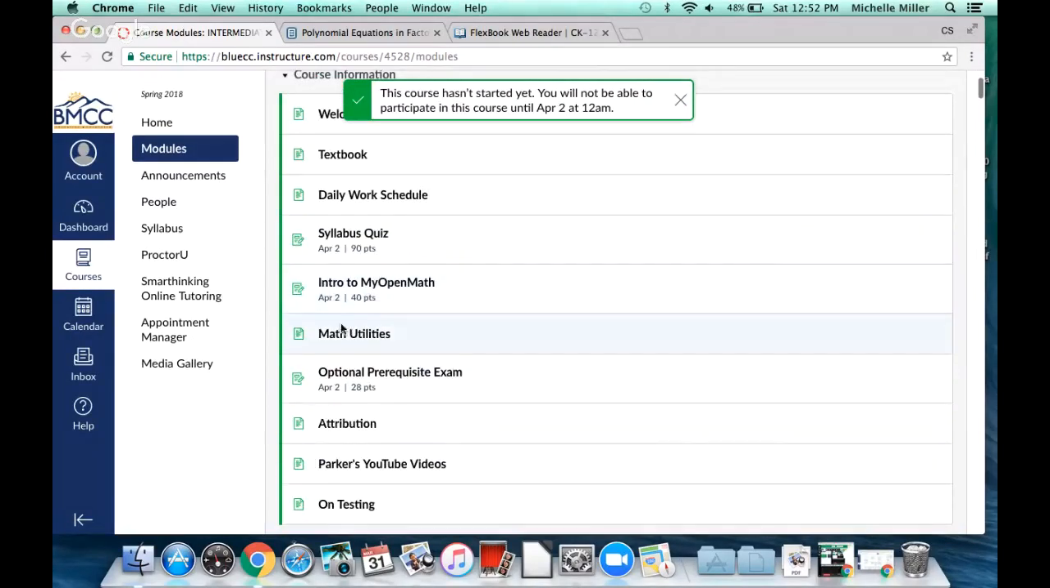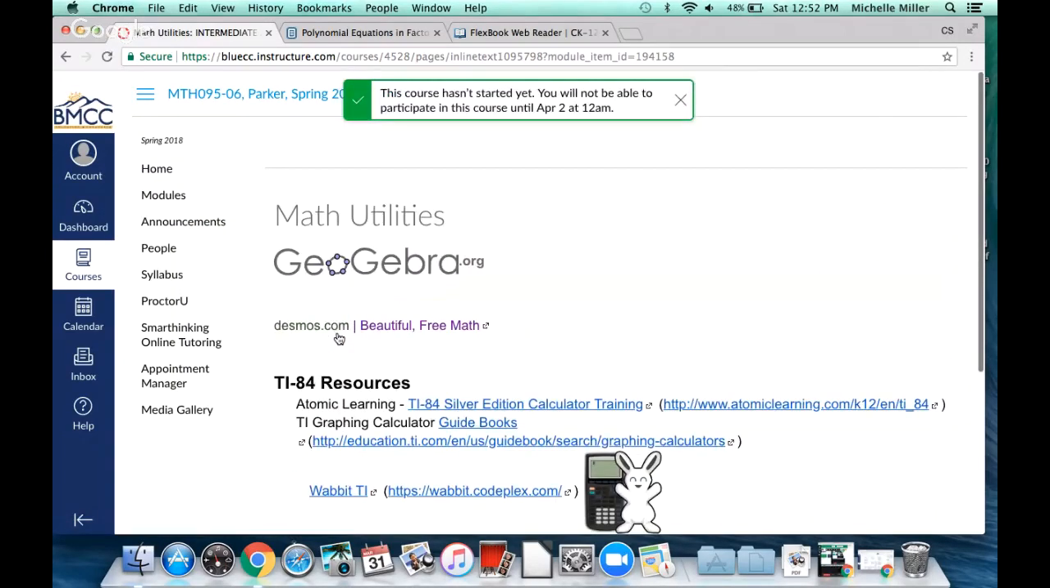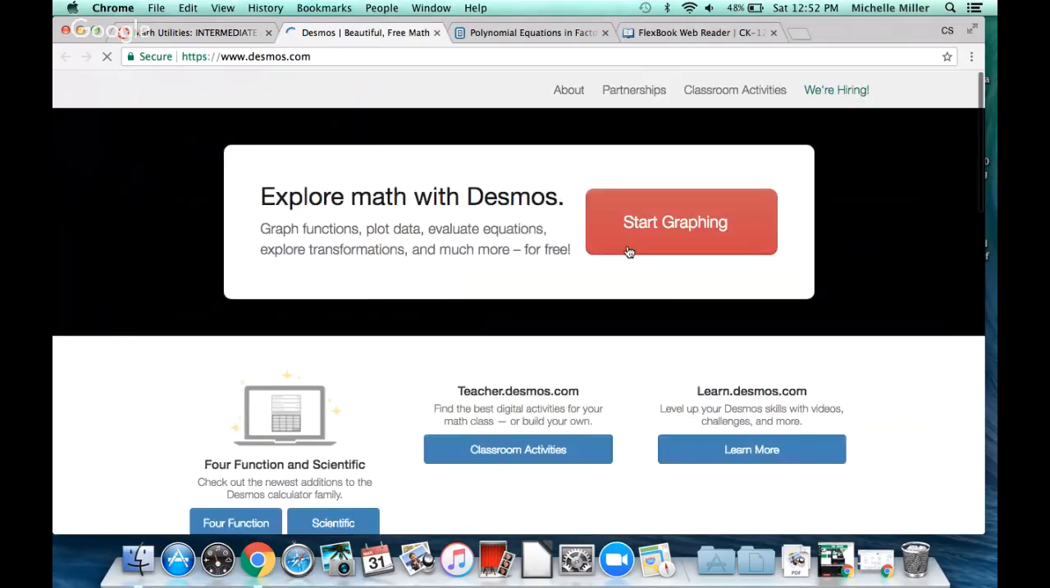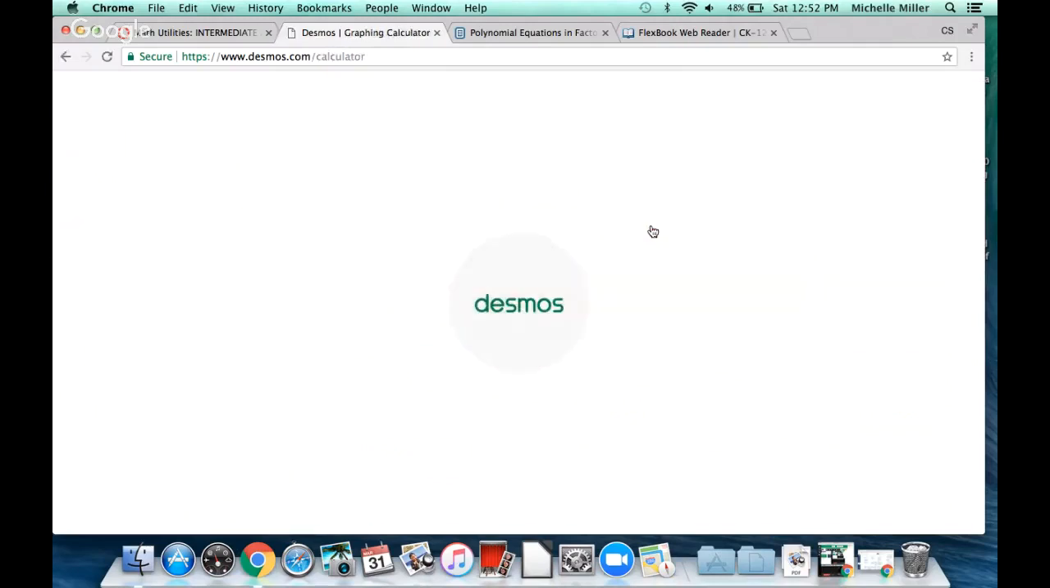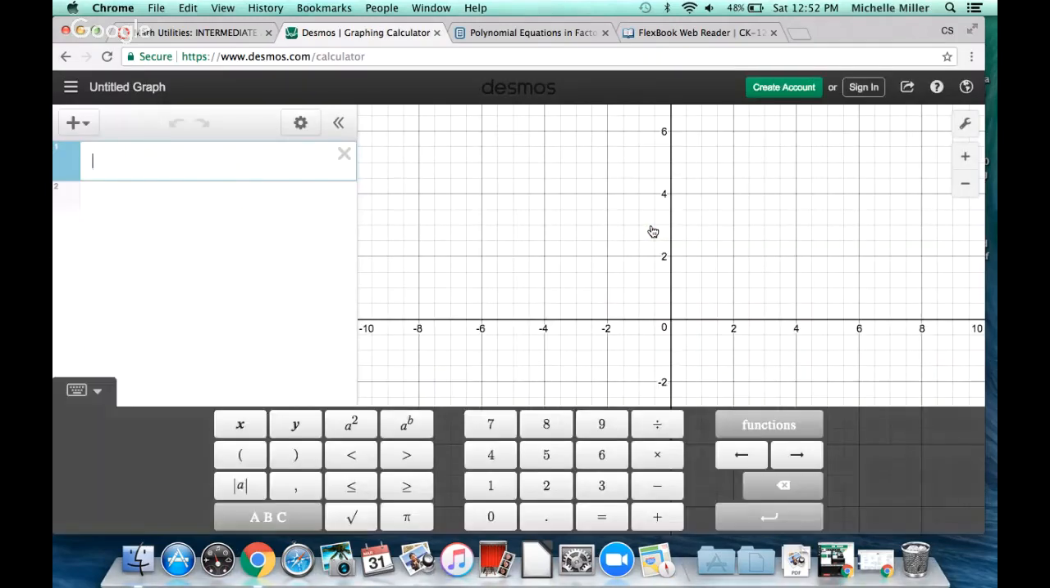Math utilities: you're going to have some kind of calculator for this class. Eventually, you want some kind of graphing calculator. And my recommendation is the Desmos graphing calculator. Desmos is a free online graphing calculator. There's an app you can get on your phone. Some testing centers won't let you use that. But when you take your tests, they're going to be part online and part on paper. And you can use the Desmos graphing calculator on tests.